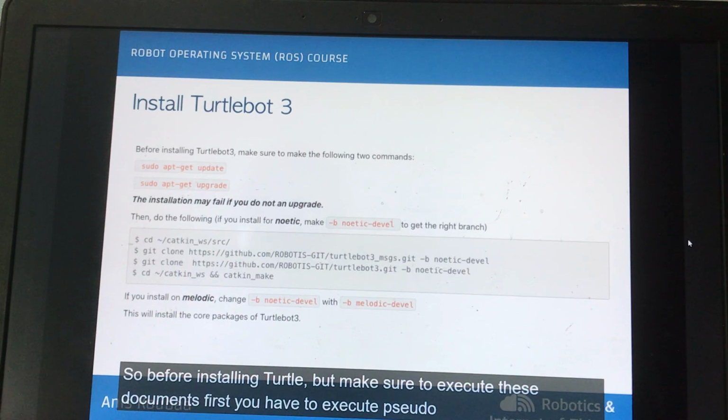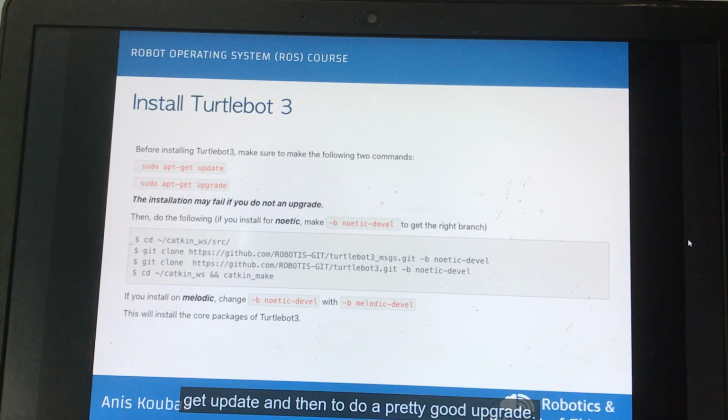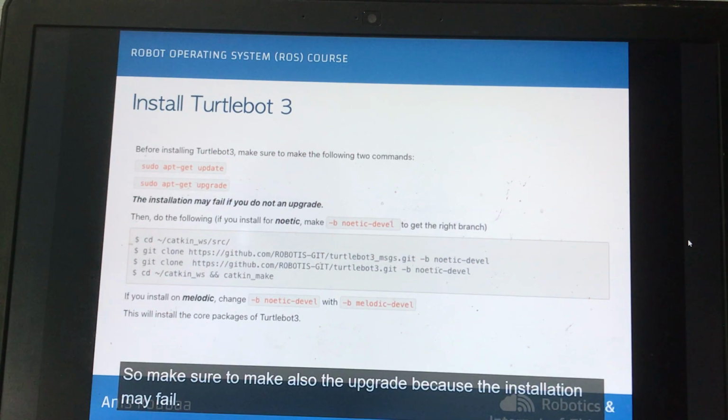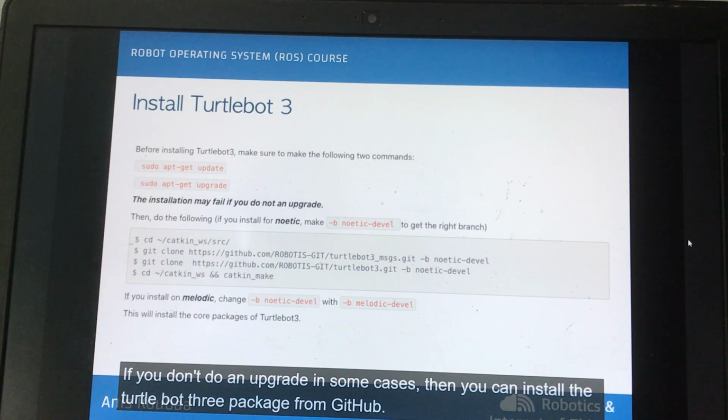First, you have to execute sudo apt-get update, and then sudo apt-get upgrade. So make sure to also do the upgrade, because the installation may fail if you don't do an upgrade in some cases. Then you can install the TurtleBot3 package from GitHub.